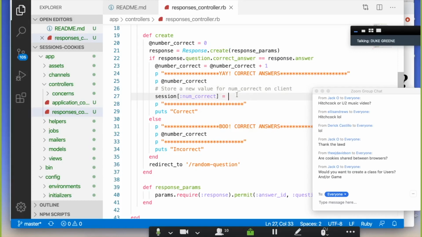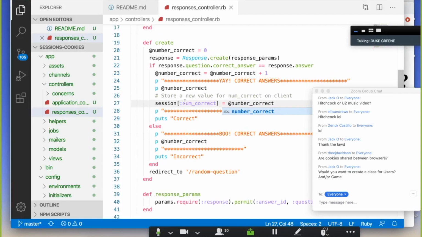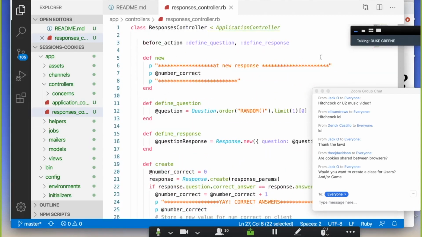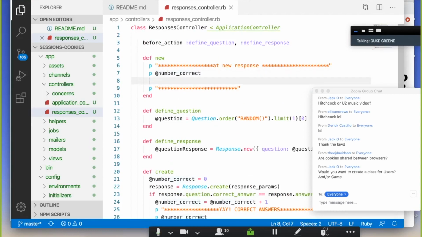And what we're going to do here is maybe say, I don't know, session num correct equals @num_correct. Just to try this much. So the next time we get a correct answer, our reward might be that we could set it into a session. If we set it into a session and redirect, then the redirect is going to point us back here, and we should be able to retrieve it right here as well. P session num correct.